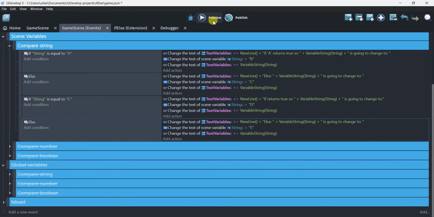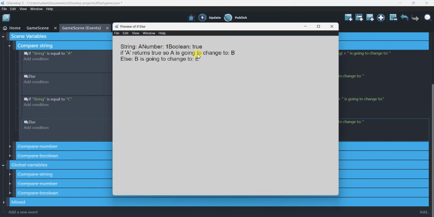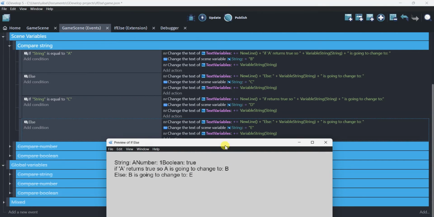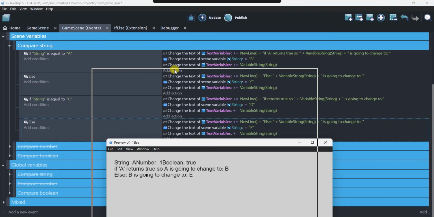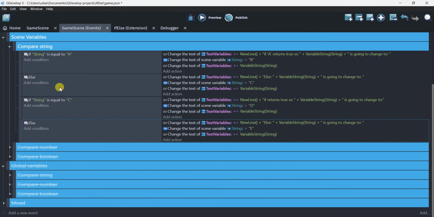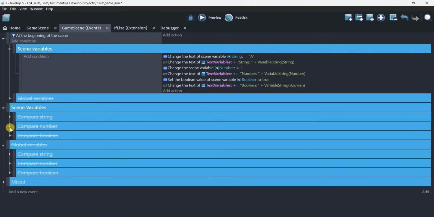Okay, so let's check this. The string at the beginning of the scene is A, and if A returns true, so A is going to change to B. Now we are asked here if string equals C, and this is false, and as this is false, we execute the else here, which changes the value of B to E. Okay, so that is pretty much what we do with the strings, and the same for numbers.